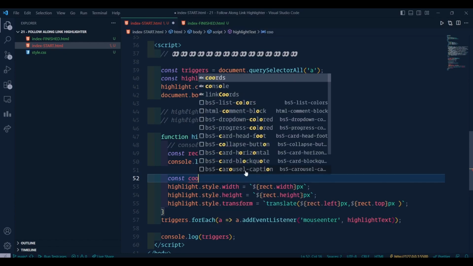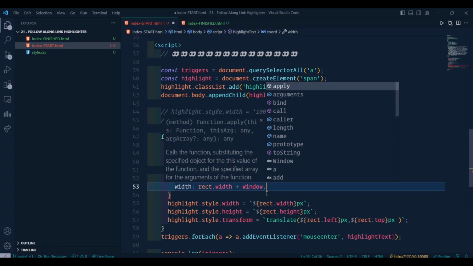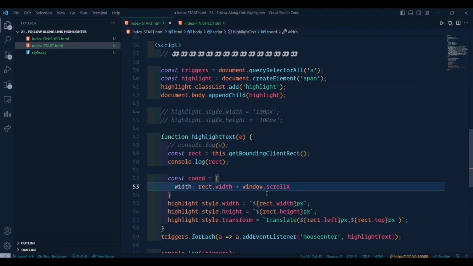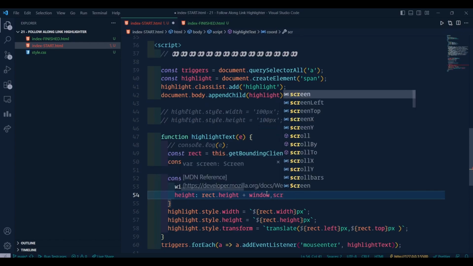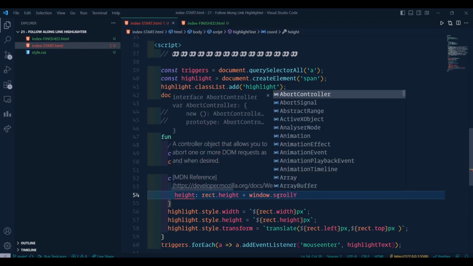Constant width equal to rect dot width plus our window dot scroll x, and height equal to rect dot height plus window dot scroll y, scroll x and scroll y. Sorry, there should not be a semicolon, and here is a comma. Right.